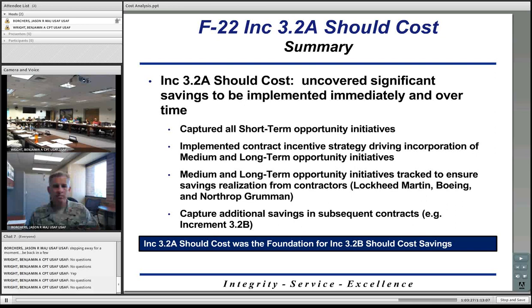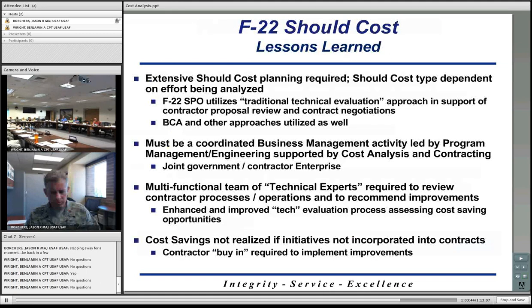One of the things about this, and I'm wondering if it captures it here, I think it might be the next slide. Lessons learned. Let me see here. Yeah, lessons learned. So the F-22 program office came back and said, based on the should cost effort that they did, here's what we learned. Here's how we think we can do things better in the future. Here's how we can truly make this should cost idea be executed as best as possible.